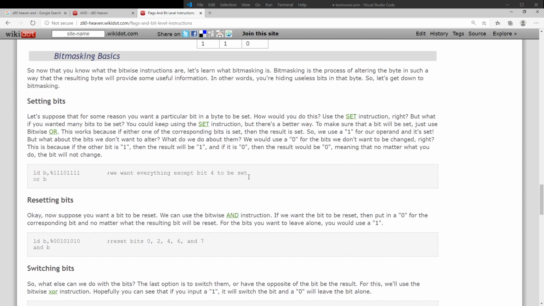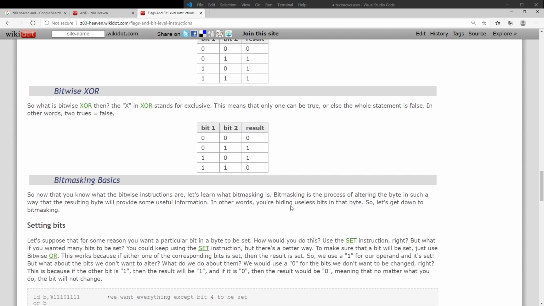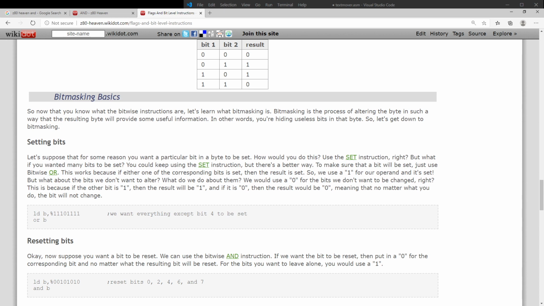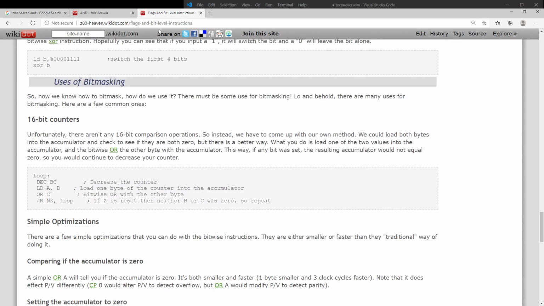There's not really a great deal I can do in this particular lesson. It's a very, very short one. It's an introduction to what this is. What I'm showing you here, we're going to put to use in the very next session. But ideally, I want you to go away and read this exact website. You don't have to write that URL, just Google Z80 Heaven, flags and bit level.